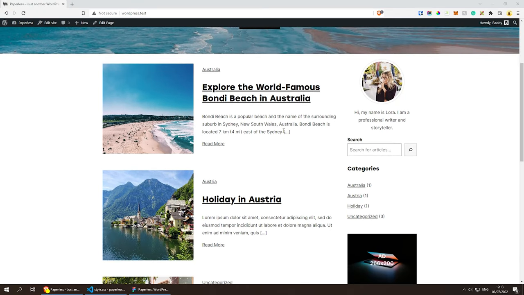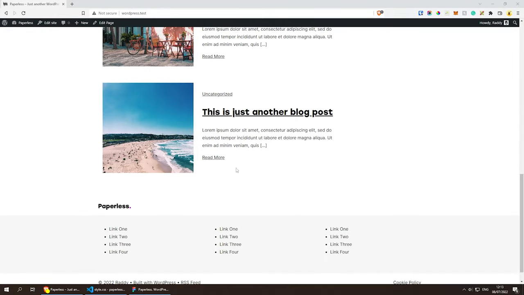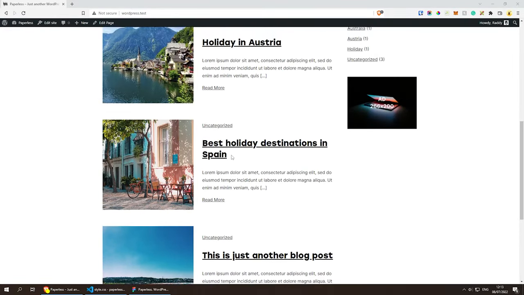All right, before we continue with anything else, there are two other things that I wanted to show you. One of them is that we can actually further modify this. We can add the author in here. We can add the date and things like that. And also, I totally forgot to add pagination. So let me show you how we can do that.